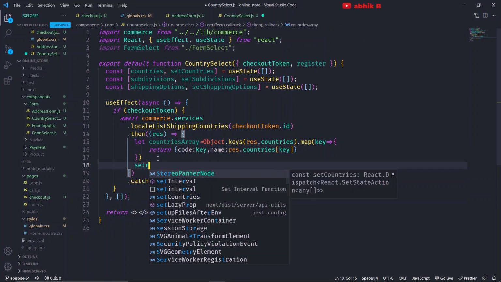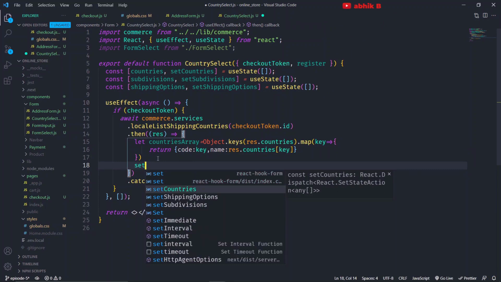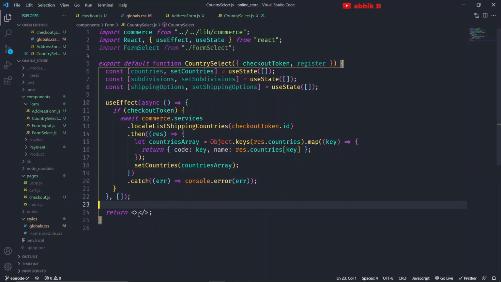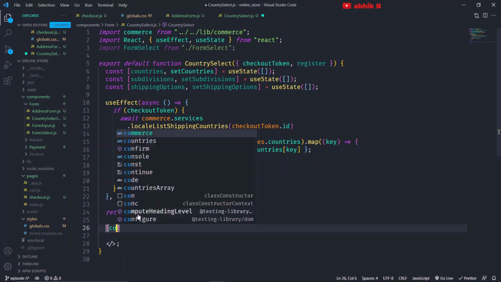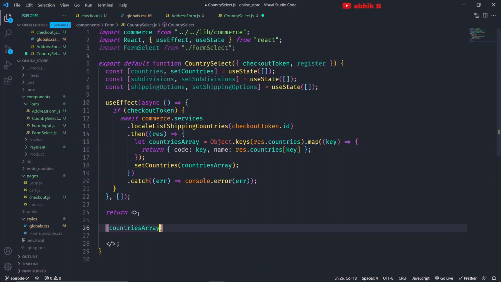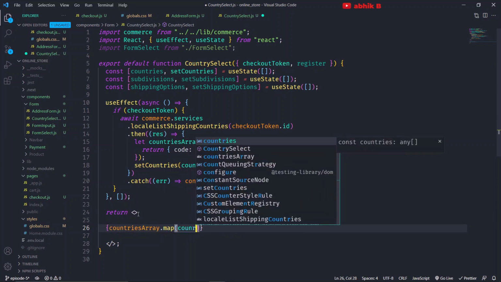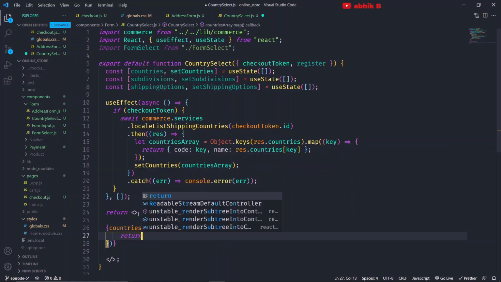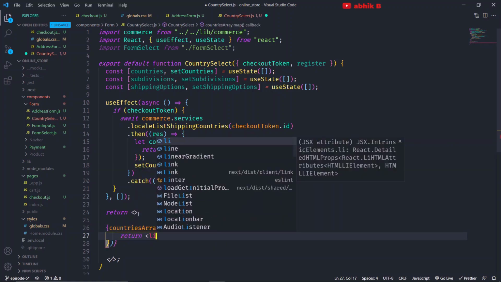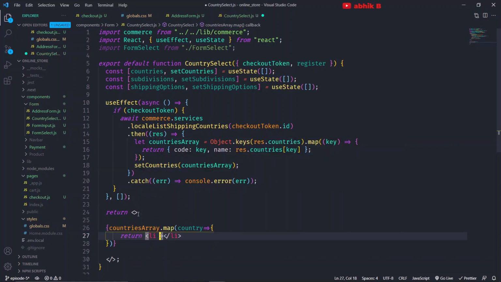And then I will set that to my countries array, and then just for showing you, I will map this countries array with countries.map, and for each country I want to return a li tag for now.